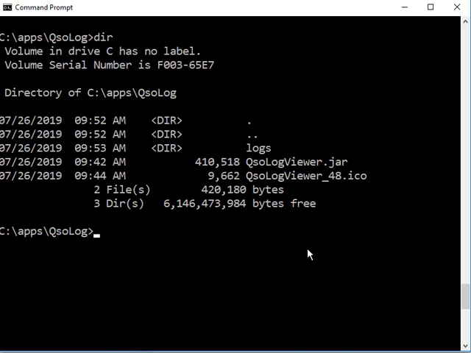If you want to run the program from the command line, you only need to type java -jar and then the name of the file, which is QsoLogViewer.jar. You have to have a Java runtime environment installed on your computer to run this, and there are plenty of websites that will tell you how to install a Java runtime environment. The great majority of you probably already have it, whether you use it or not. So with that, let's run the program.